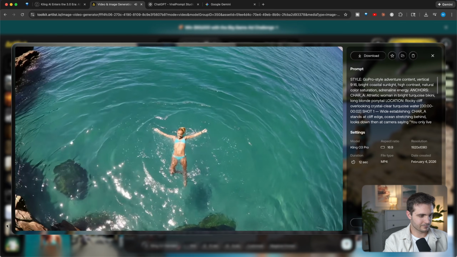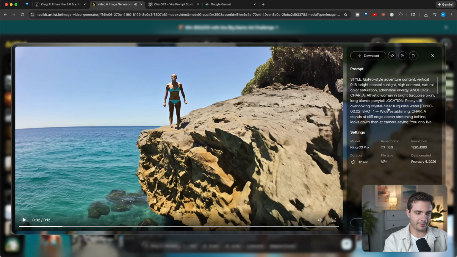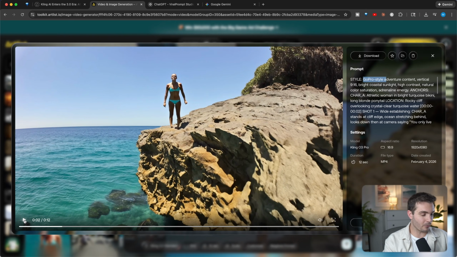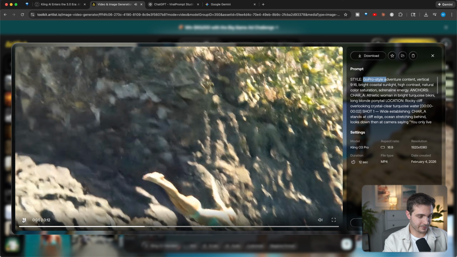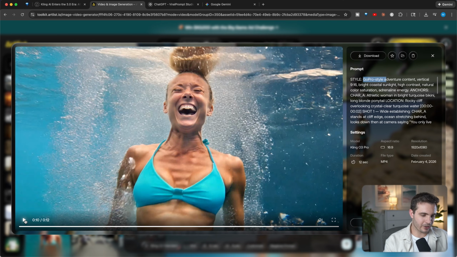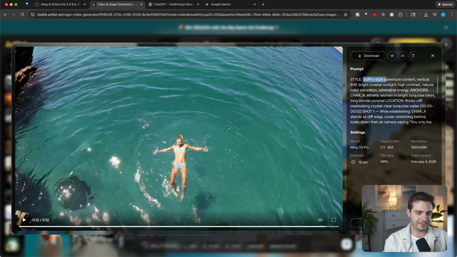Live fearless. This is really awesome. I prompted it exactly to be in a GoPro style adventure content, and this looks like a GoPro shot scene. It's a realistic jump. And then this actually looks like GoPro footage. The laugh underwater is a bit fake, but this hero shot looks exactly like a GoPro shot.